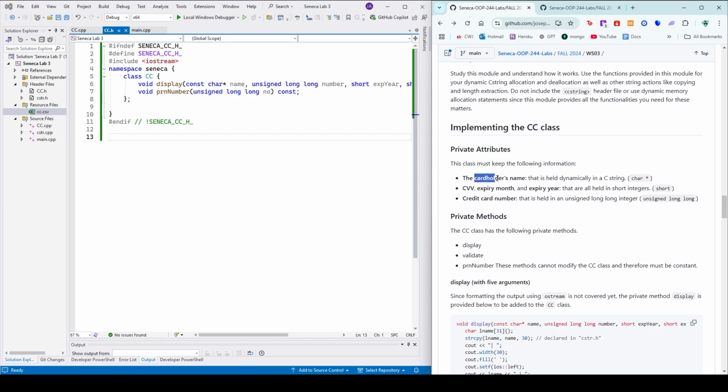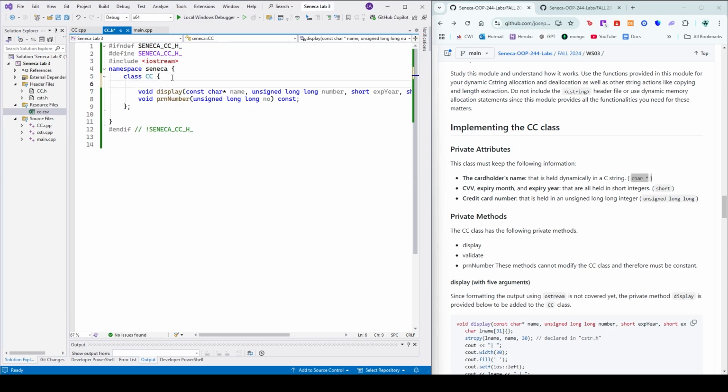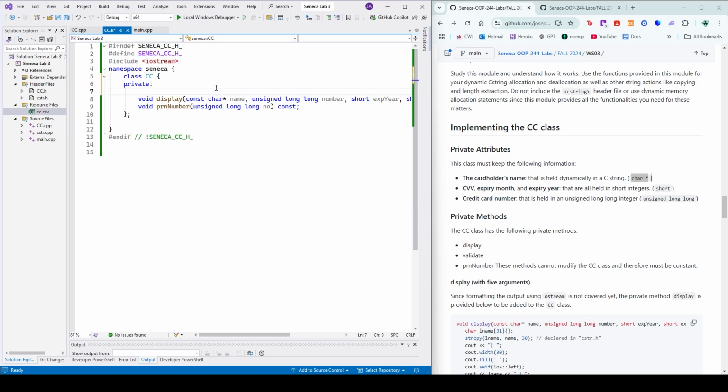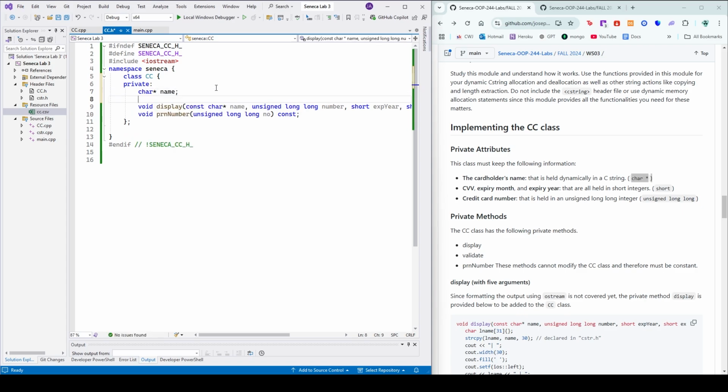So we're going to add a credit card holder's name. We're going to add the CVV, the expiry month, the expiry year, and the credit card number. And they tell us what data types to use. So let's start off by writing private, because we want these to be private attributes. You'll just write the word private with a colon. And then in here, the first one we want is char pointer name.